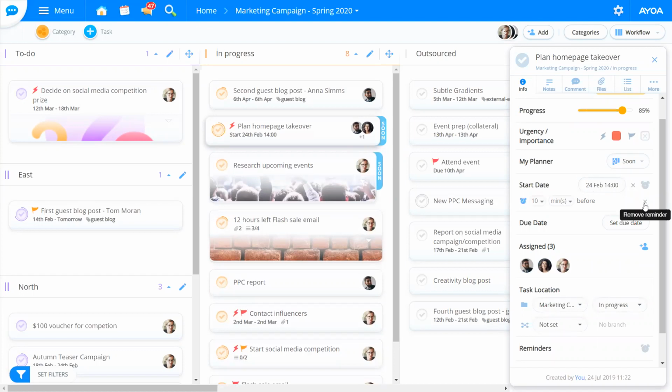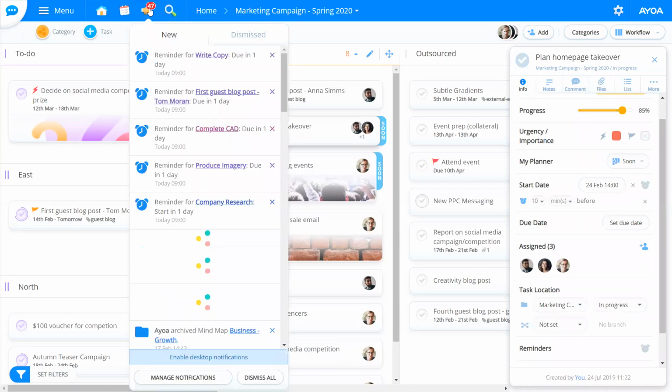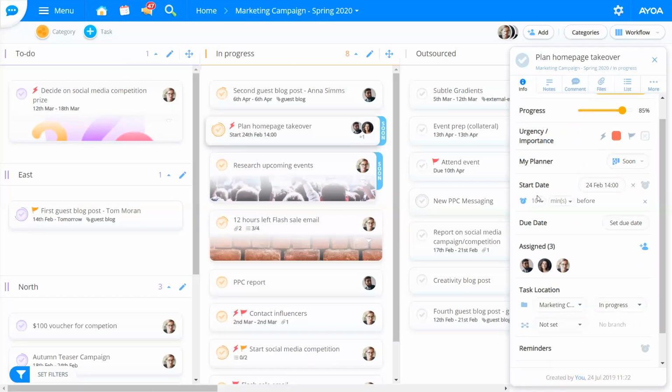Now automatically it will create a reminder so that 10 minutes before that task is due to start, you'll just get a notification up here to let you know that it's due. But if you wanted to know sooner than that, you can click here. I can change that to hours or even days. In fact, I can let myself know the day before that this task is due.